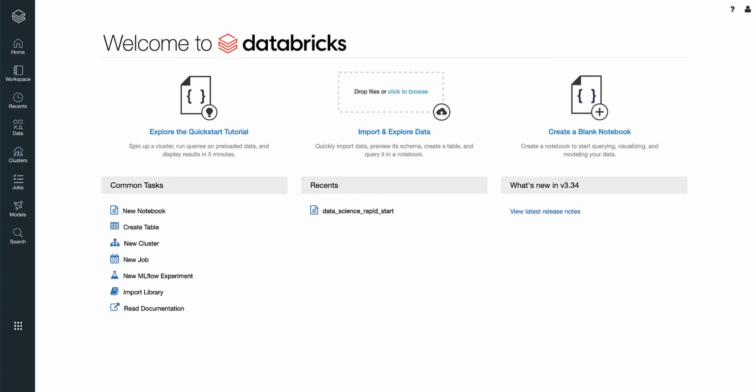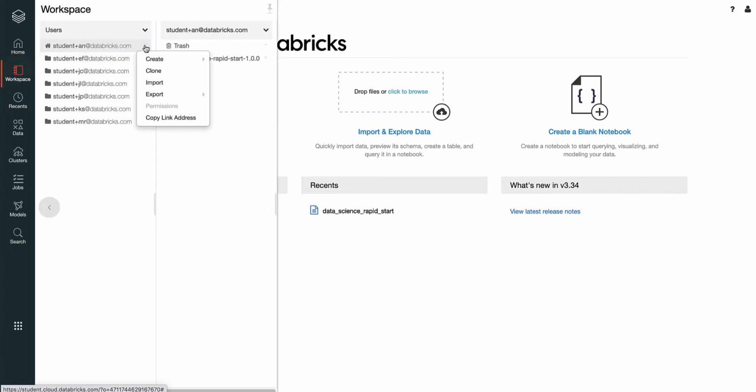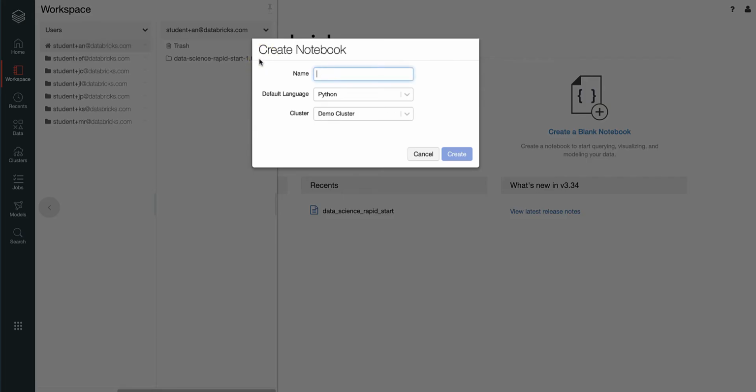So here I am, I'm logged into my Databricks workspace, and the first thing I'm going to do is create a blank notebook. Now there's a couple of ways that I can do this. I can use this shortcut on the home screen to create a blank notebook. I can also navigate to my workspace folder, and right here click on Create and also on Notebook. So I'll need to name the notebook, and then I'll need to choose a default language for the notebooks.